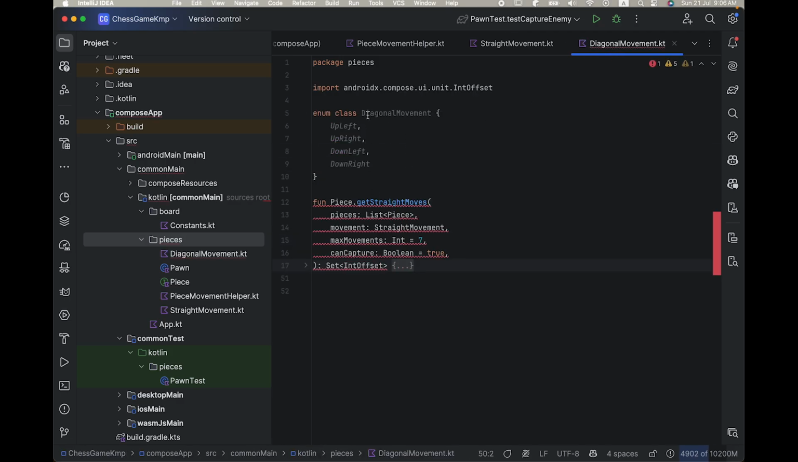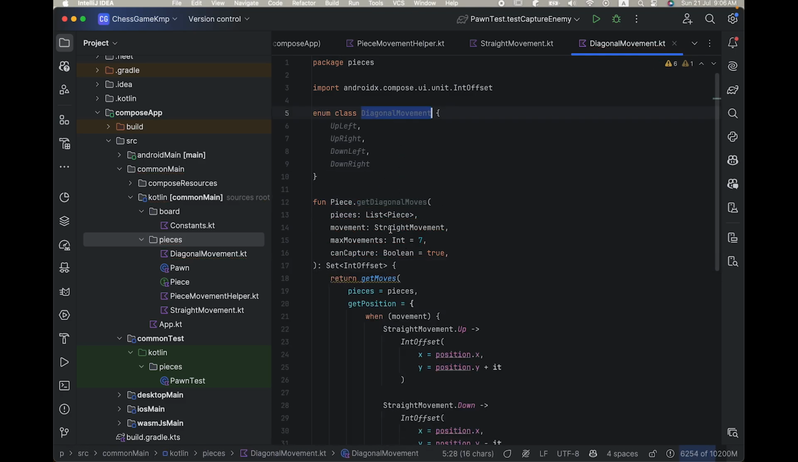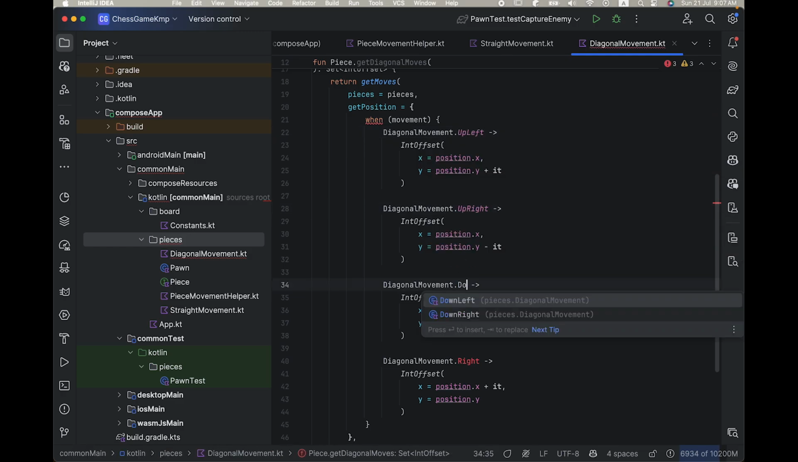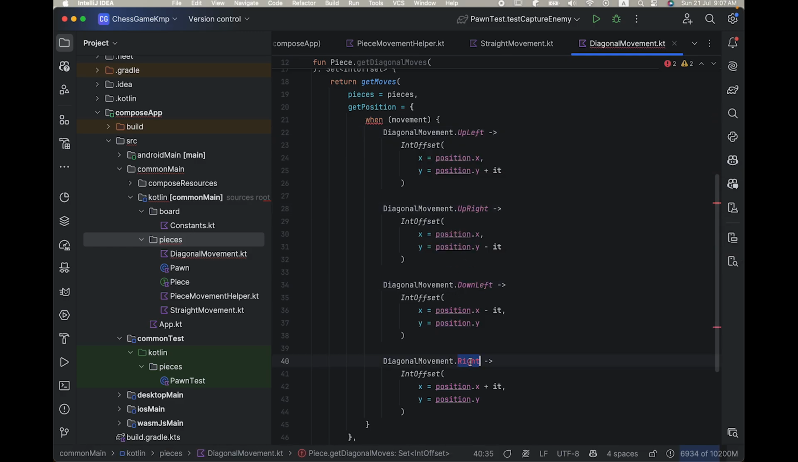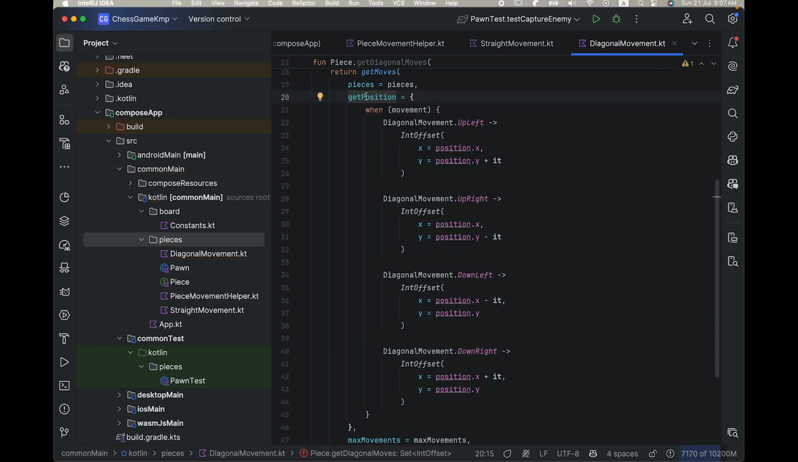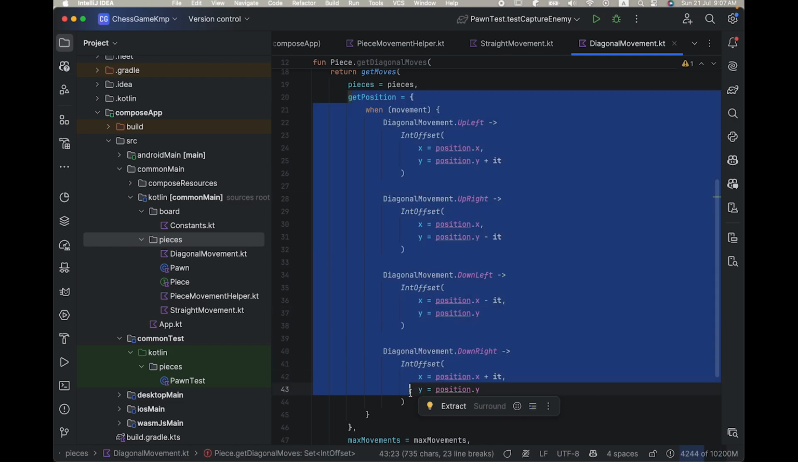Okay, good. So now we will have a function similar to this one, and we will have get diagonal movements or get diagonal moves. And yeah, this one needs to be diagonal moves. Let's change those. So up left, up right, down left and down right. So everything is the same, just this get position. As we said before, all the magic is happening here in this lambda.